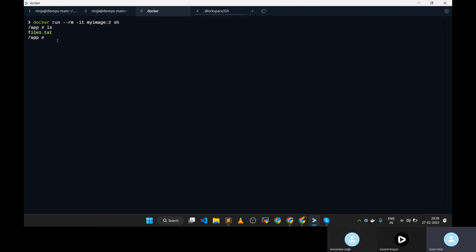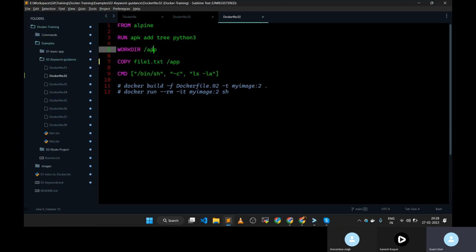Right. Now see about the work directory. Now we will comment this particular keyword. Now we will also remove this thing. We will give it dot. So what is meant by dot? What do you think? What is meant by dot? Current directory, yeah, current directory inside the image.